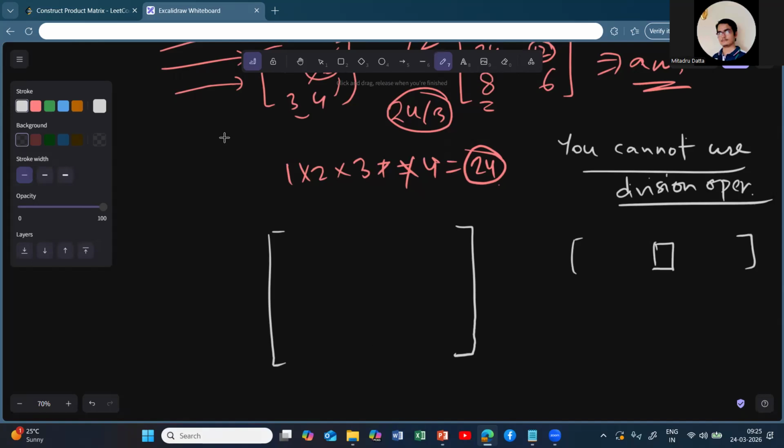You want to calculate the product without taking this element. So at this position, if you know the prefix product as well as the suffix product, let's say the product of all the elements before this is some prefix p, and the product of all the elements after this is some suffix s, then you can obtain the product apart from this element at this position. You can just multiply p into s. In this way you can do a very similar thing for a matrix.